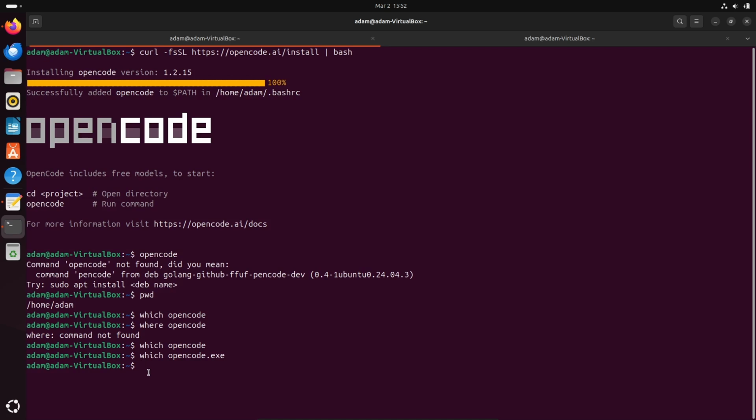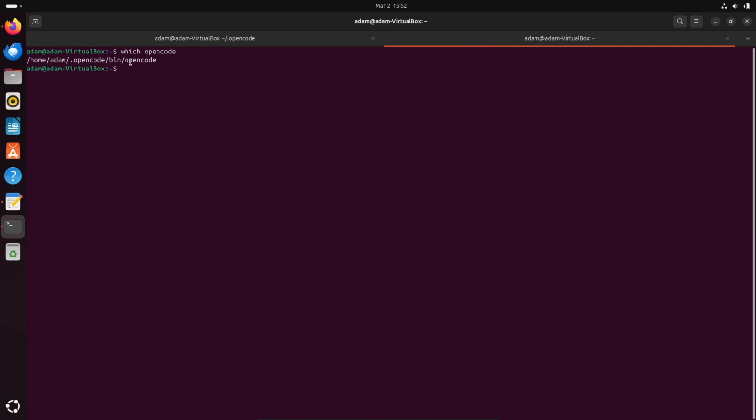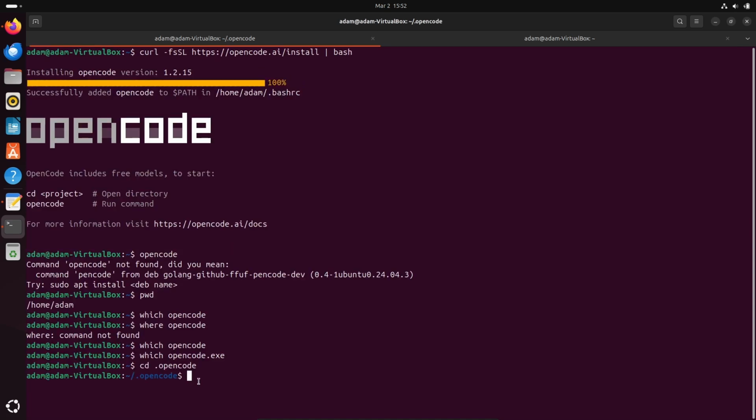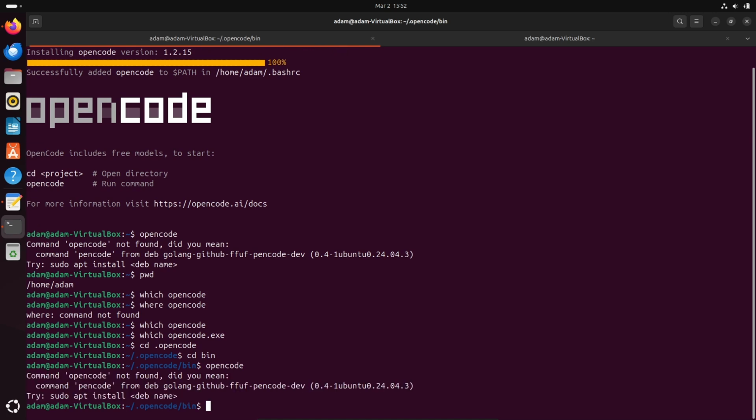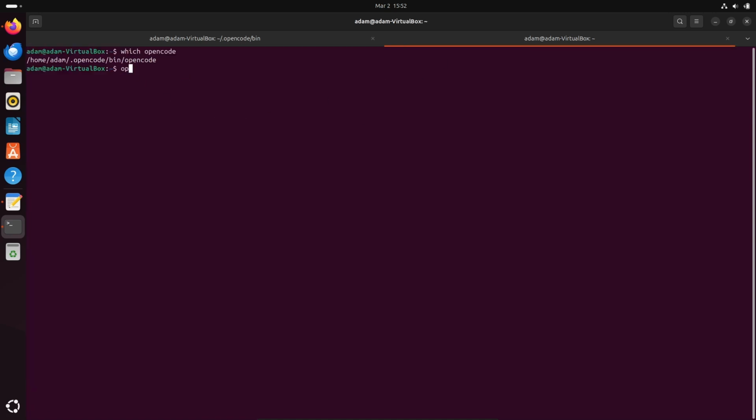So here, using cd .opencode, I change the directory. After that, it is inside the bin directory, so let's use cd bin. Next you need to write opencode. Okay, what we need to do is this: this is the previous window that's open, so now you need to open a new window. In the new window, write opencode, and now it is opening.